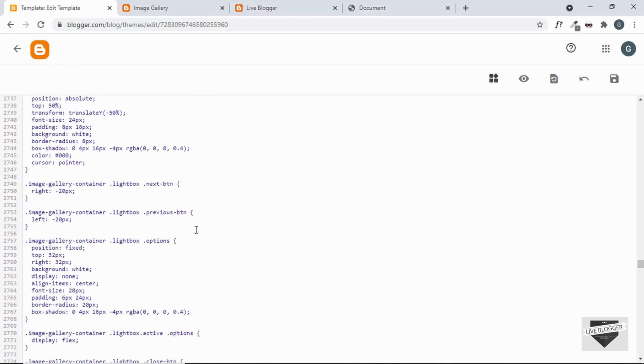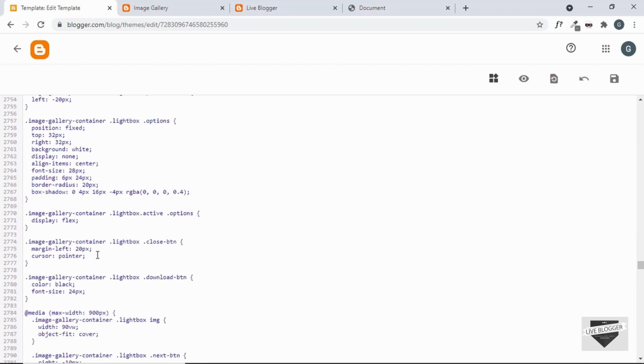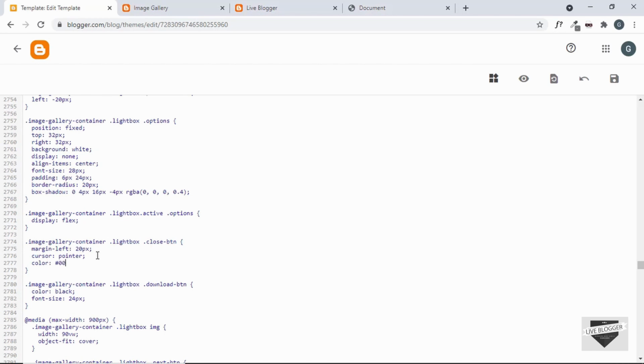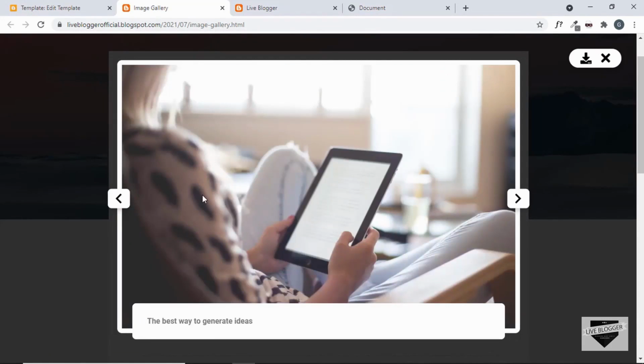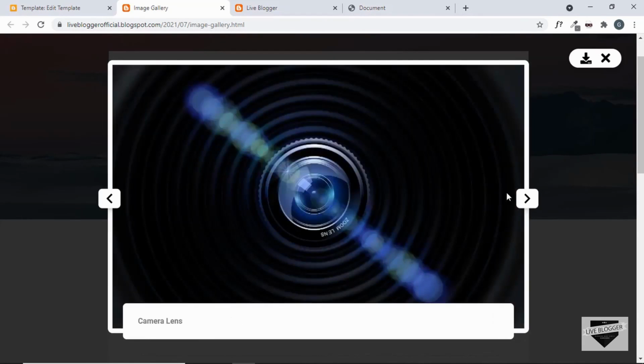We also want to change the color of the close button, so here we'll just type color 000 and let's save it. Now let's go back to our post and let's refresh it, and now we can see that everything works alright. So that's basically how you add a responsive image gallery to your Blogger website.